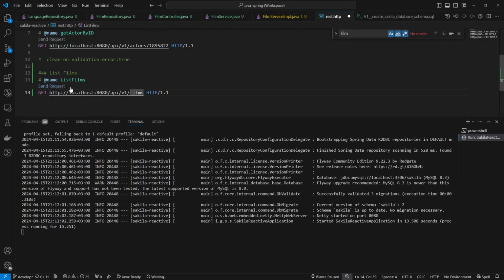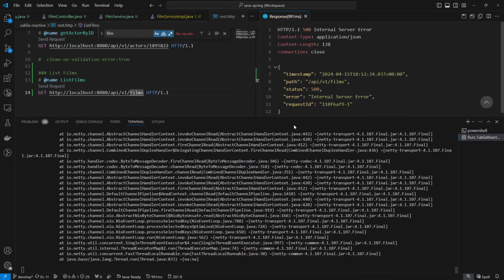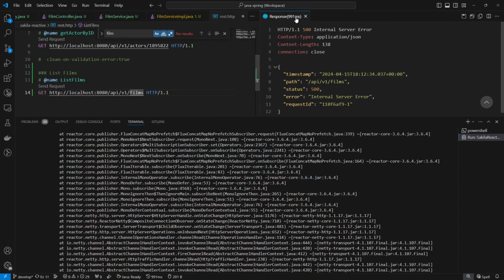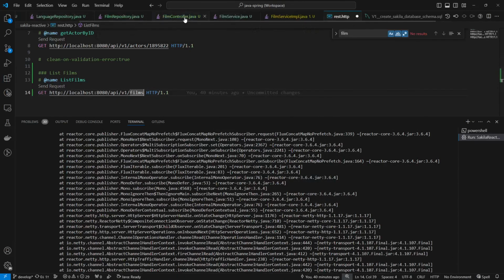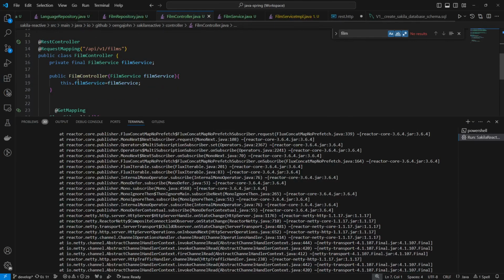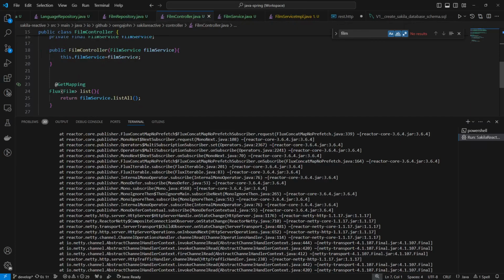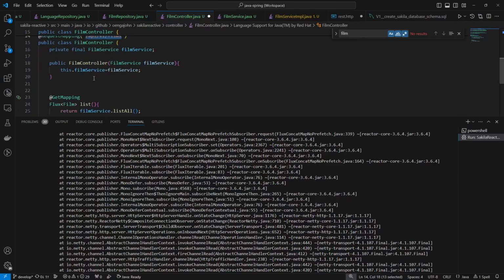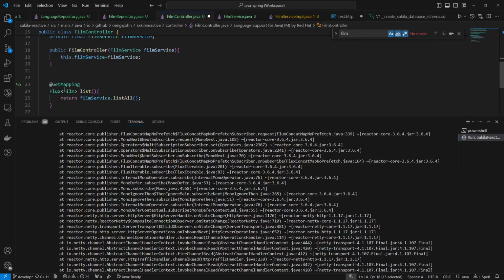So let's send a request, and you can see we got a 500 error, because on our controller we didn't define the actual request mapping which needs to be handled. In this case we need to make use of film service API v1 films, as the request mapping, the GetMapping to that endpoint.